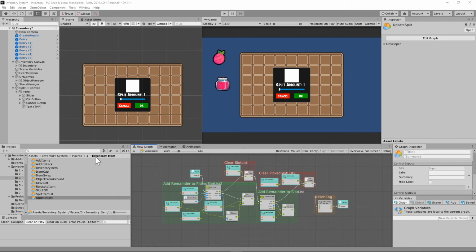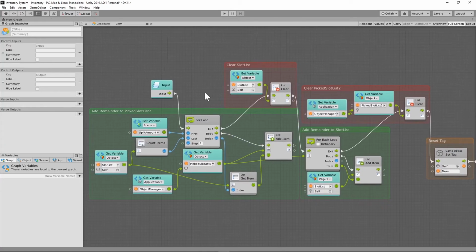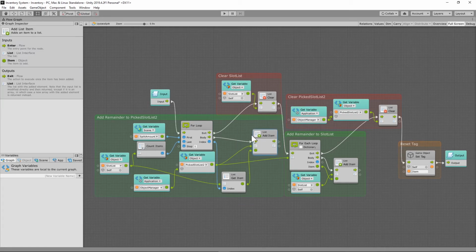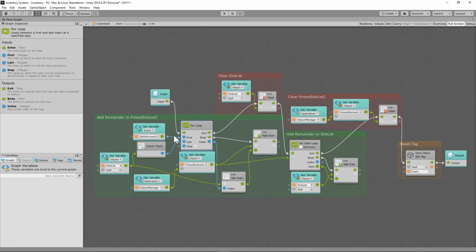Under the macros folder, under the inventory item folder, we're going to create a new flow macro called update split, and this is what it's actually going to look like, and I'll show you exactly where we place this on our game object. So as we have an input coming in, we're doing a little bit of finesse and gymnastics with Bolt visual scripting. We are actually going to take the split amount and run that into the first node here, because this is only being triggered when we're not trying to grab all of the items, so at least one item is going to be moved at this point.